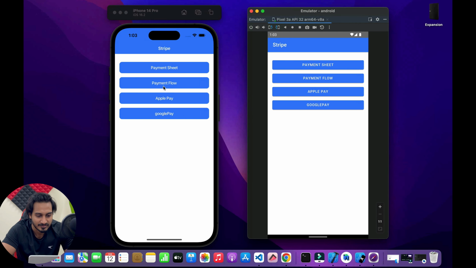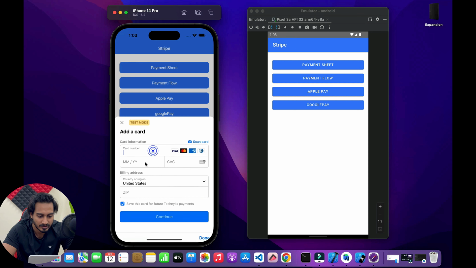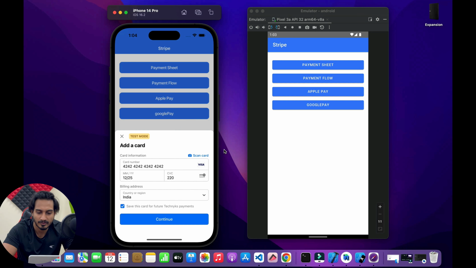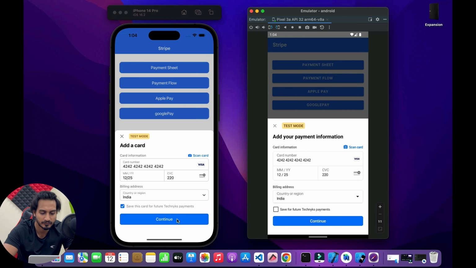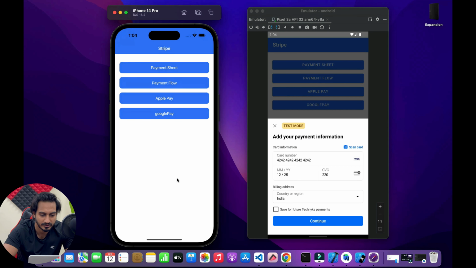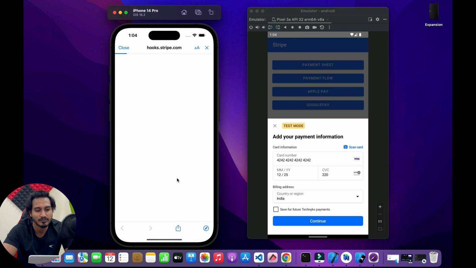Now let's try the app payment flow one. This is also coming up. I've entered details out here. Let me go for this one also and enter the details. Alright, both of them are ready. Let me hit on continue out here, and it's opening up the in-app browser, and it is saying authentication complete.